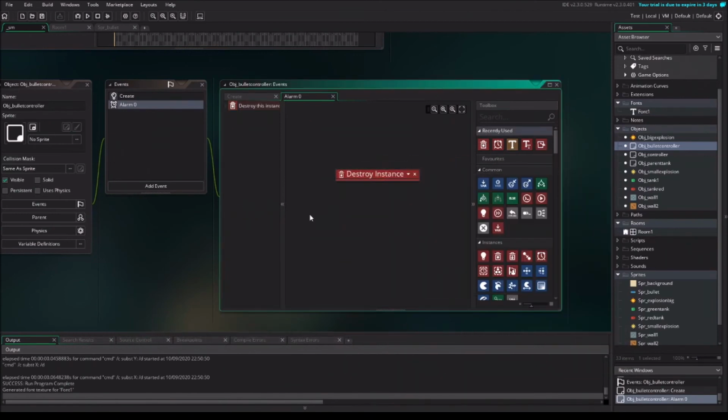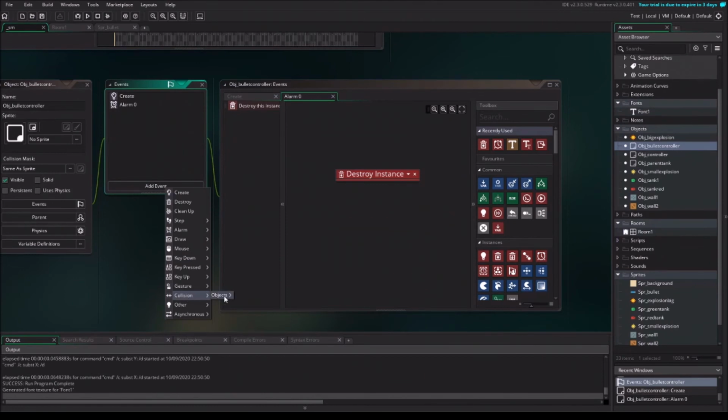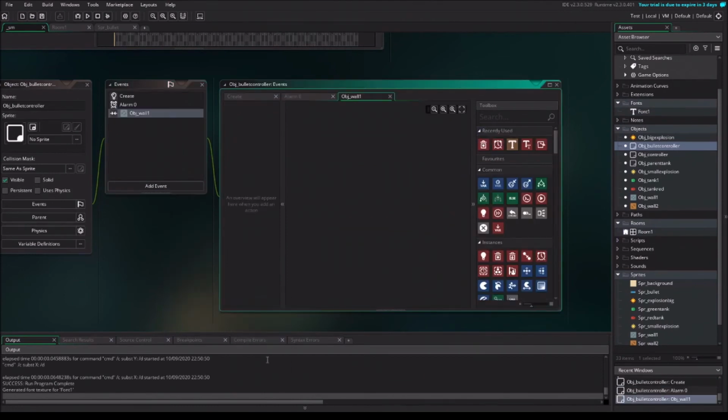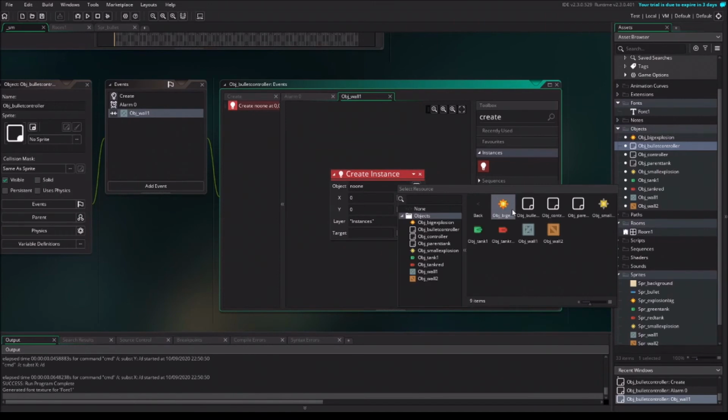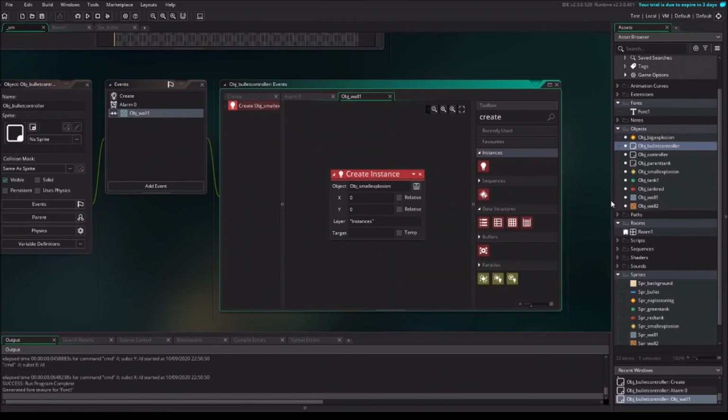So we will also want to create an explosion when it hits the wall. So when it hits the wall, we create the instance. Create instance small explosion. Object small explosion. We will just place it on a relative position, so where it hits, and then also as well destroy the instance.